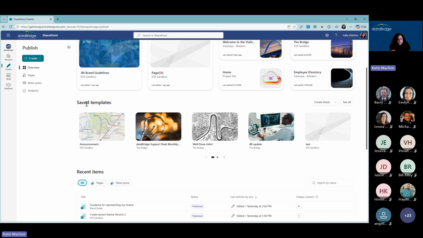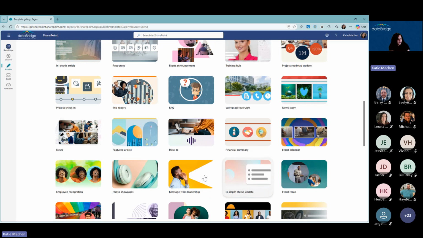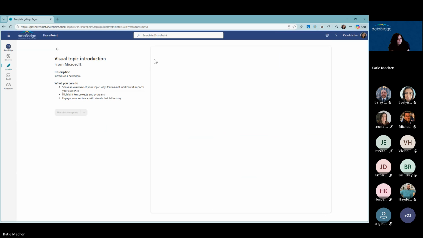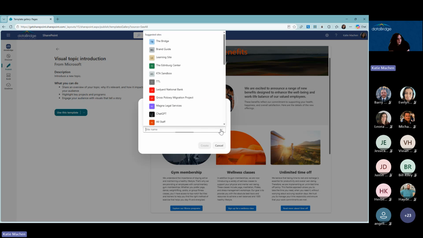Down here in Save Templates, you're going to be able to create a page, either starting from a saved template on a site, starting from blank, or you could use one of Microsoft's published templates. So you could either click See All to see all the templates that are available. And if you choose one, say we want to use this template, you're then going to be prompted to choose what site you're going to want to add it on. So if you're responsible for adding content to multiple different sites, this is going to make it a lot easier.